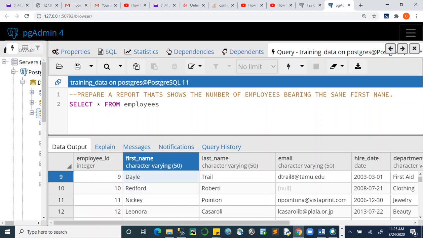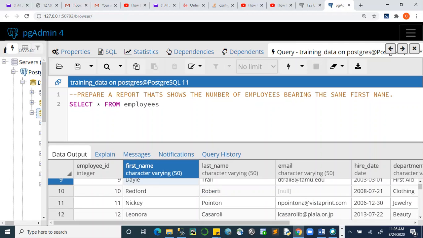And that's what the business wants to know. Do we have some employees sharing the same first name? And if we do, how many employees fall into that category? That's exactly what we want to look at. Let me get rid of this so that I can show you how to do that.